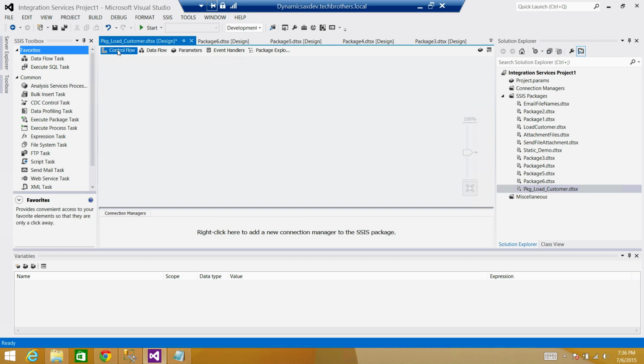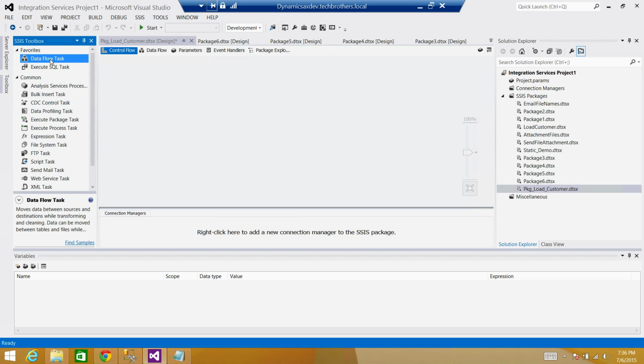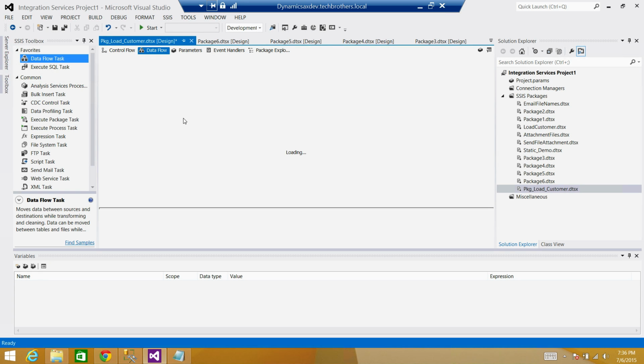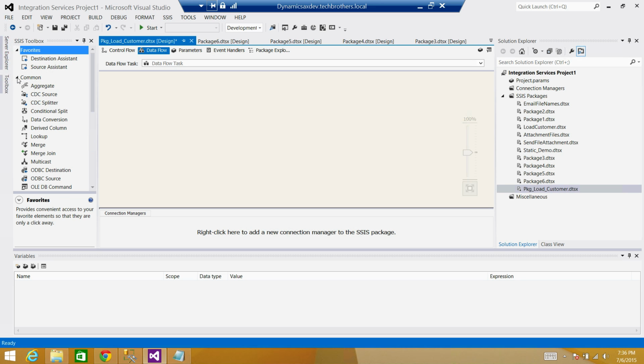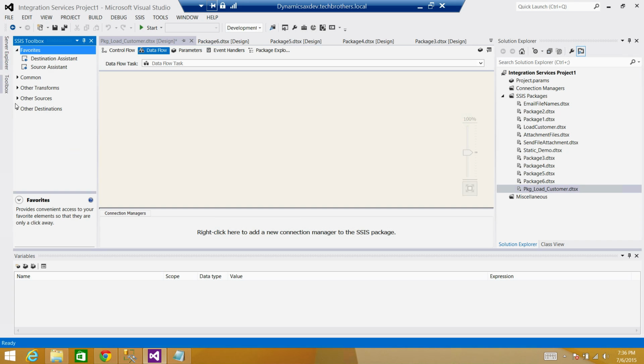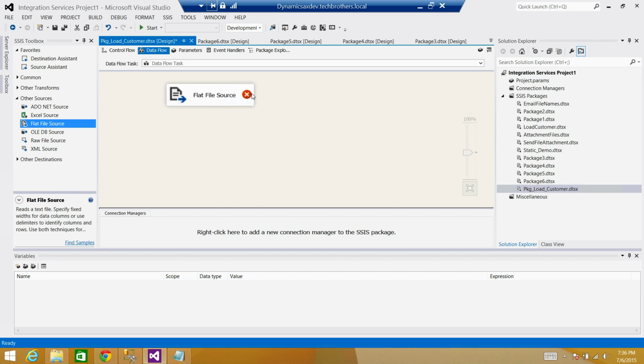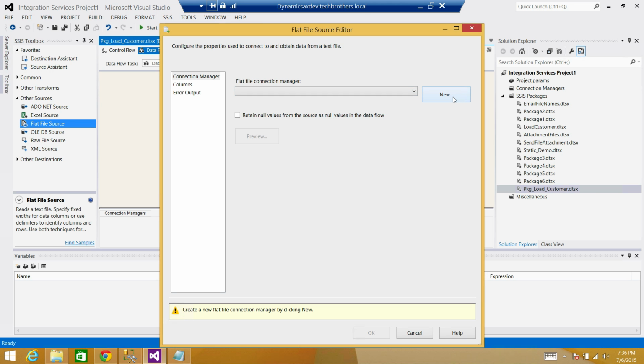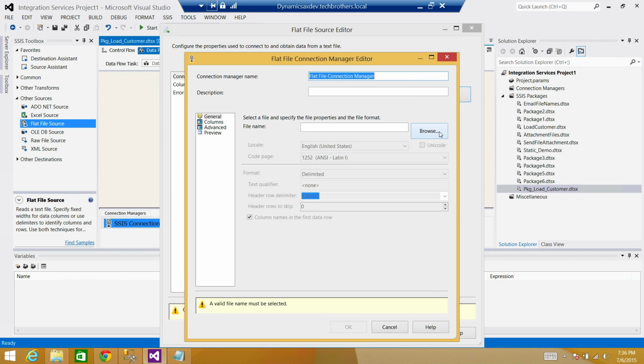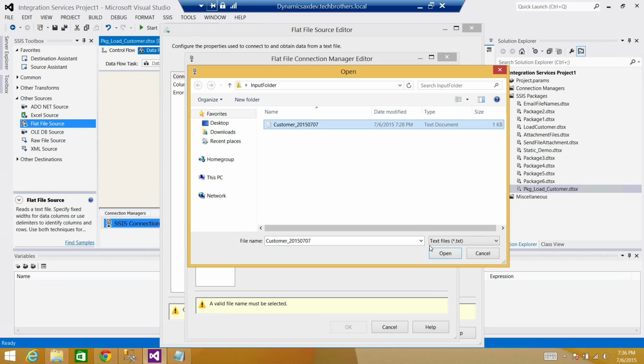Next, we will be reading data from the file. So we have to use the data flow task here. Inside the data flow task, we will be using the flat file source. So let me take the flat file source from here. Open the flat file source, hit new, and create a connection manager for your flat file. Browse to the file, and here's your file.